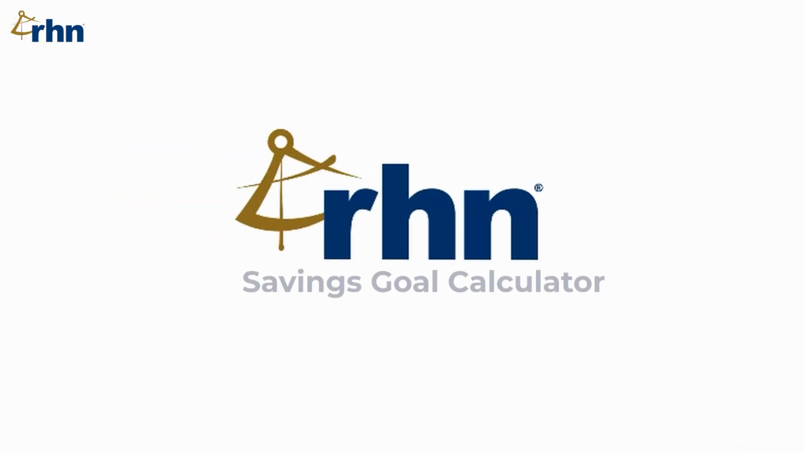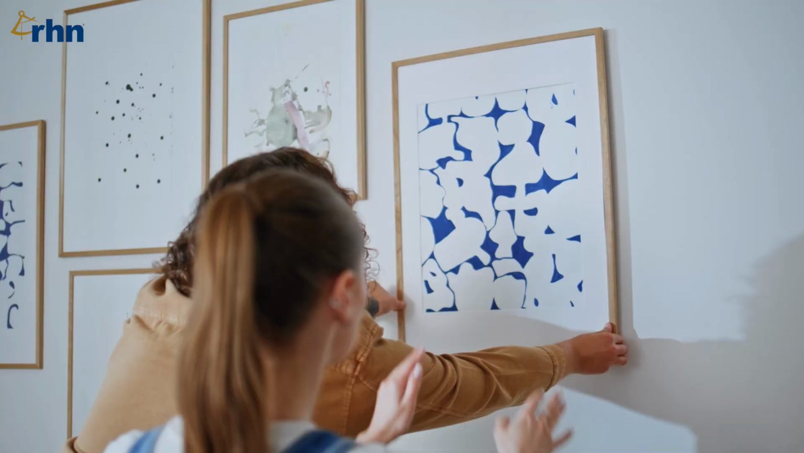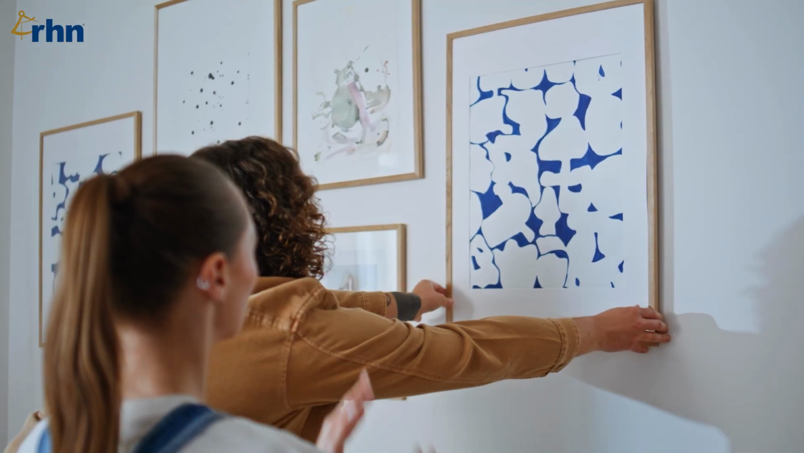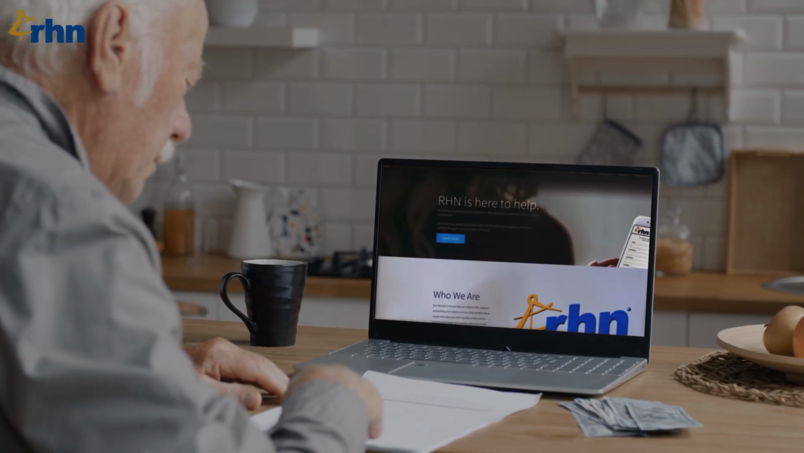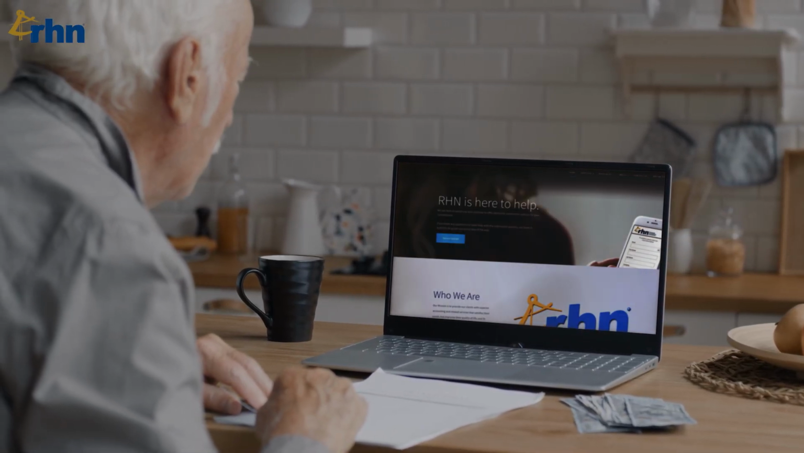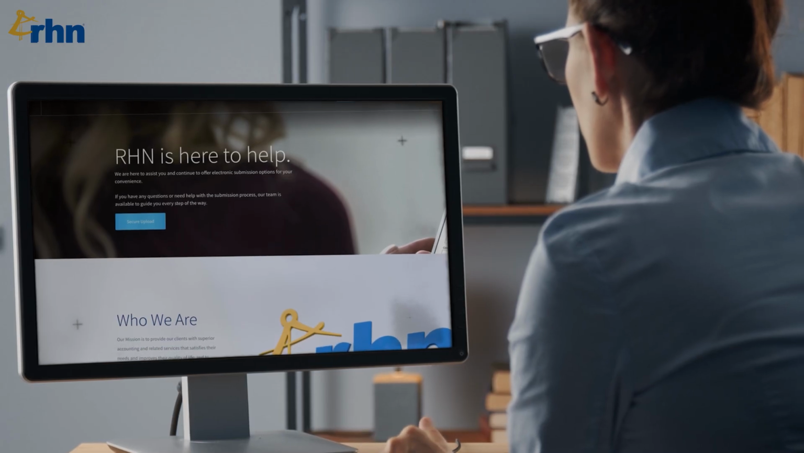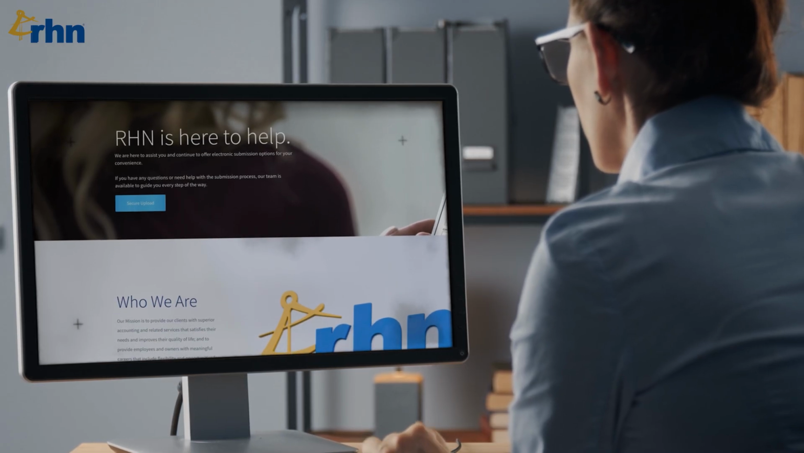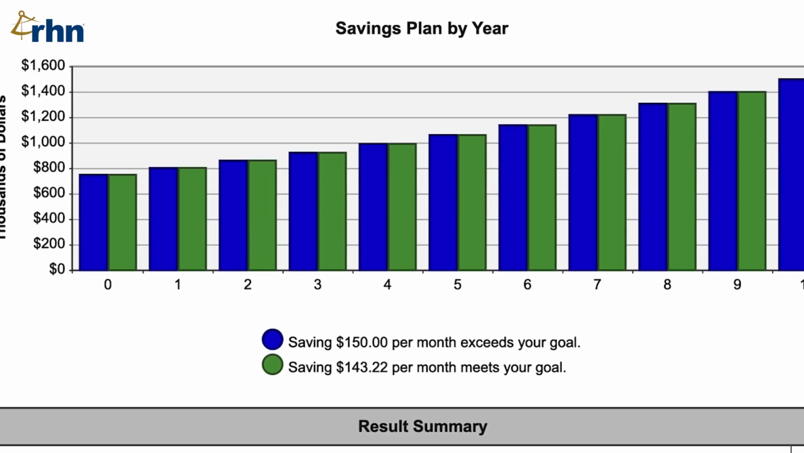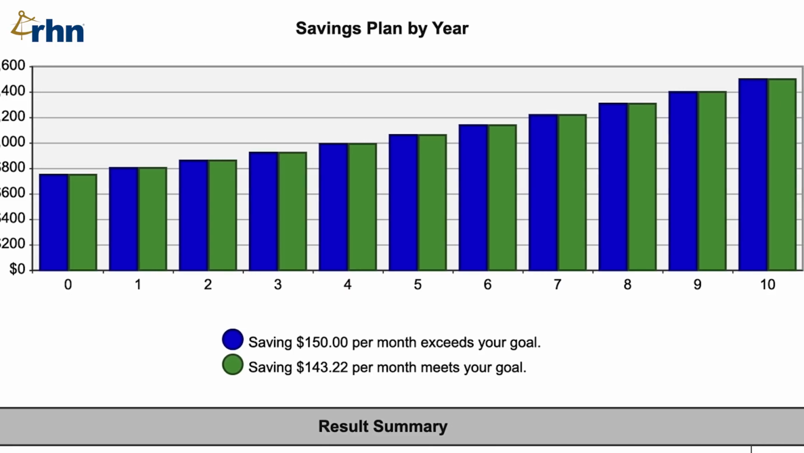Canadian Savings Goal Calculator. Whether you're saving for time off, a down payment, or another milestone, it helps to see what your plan could look like over time. This short tutorial walks you through the Savings Goal Calculator on the RHN CPA website. It's a Canadian calculator that shows how your monthly savings, rate of return, and inflation assumptions work together, and how much you'd need to save each month to hit a target by a set number of years.